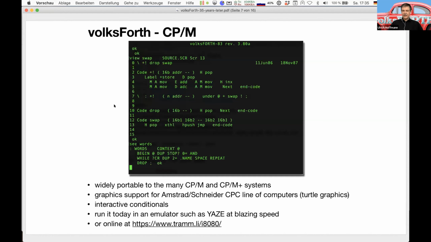And you could use it there, and they had graphics capabilities. So the Amstrad CPC version adds turtle graphics and other system-specific extensions. Also, this system has interactive conditionals, which we will have a look at in just a moment. And if you want to use it today, at that time, a typical CPM system had a Z80 processor with 4 megahertz execution frequency, and things were, well, slow, comparable to C64.